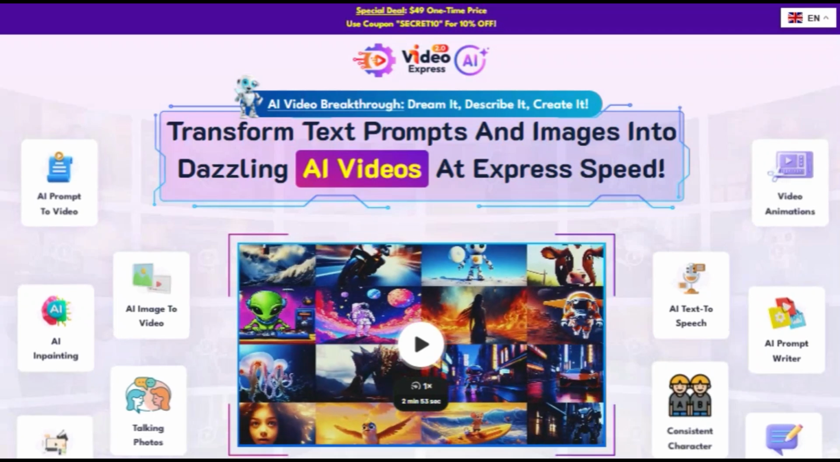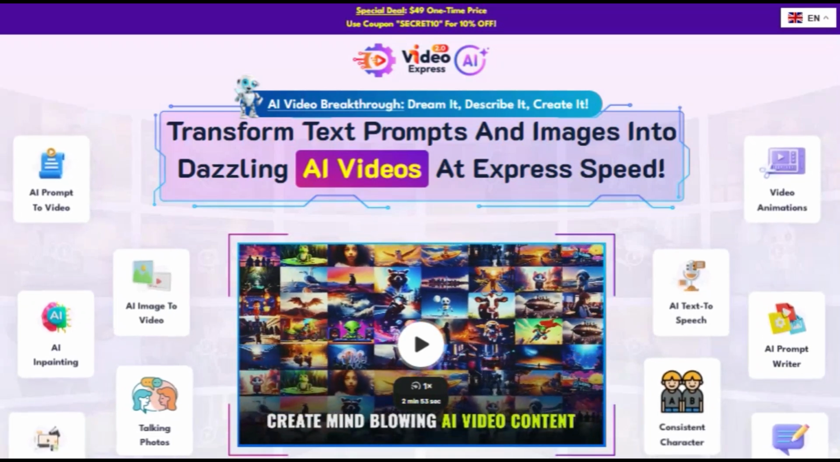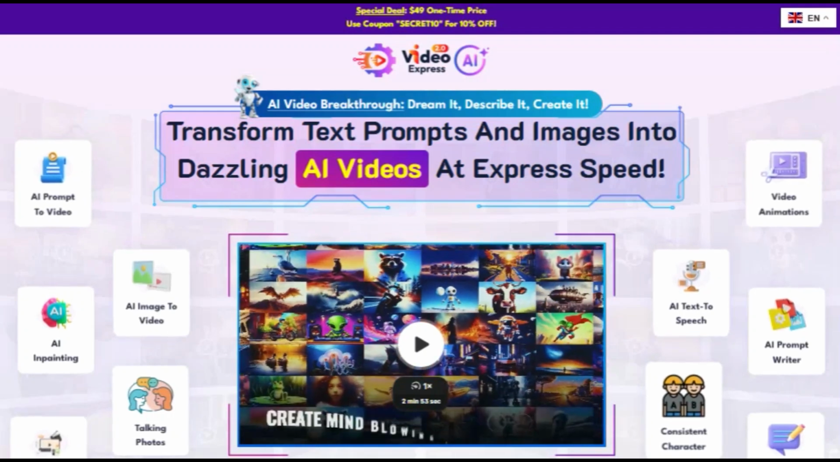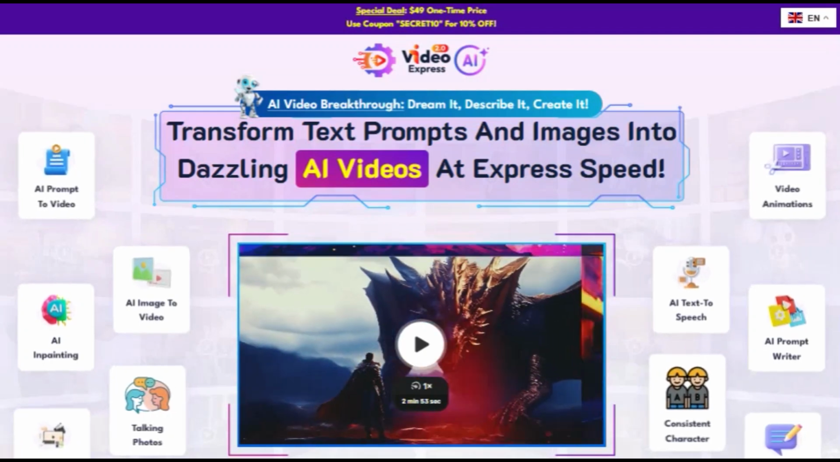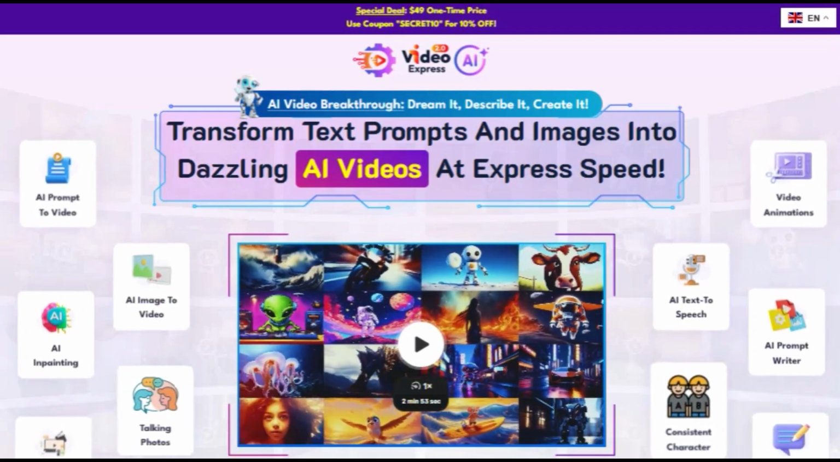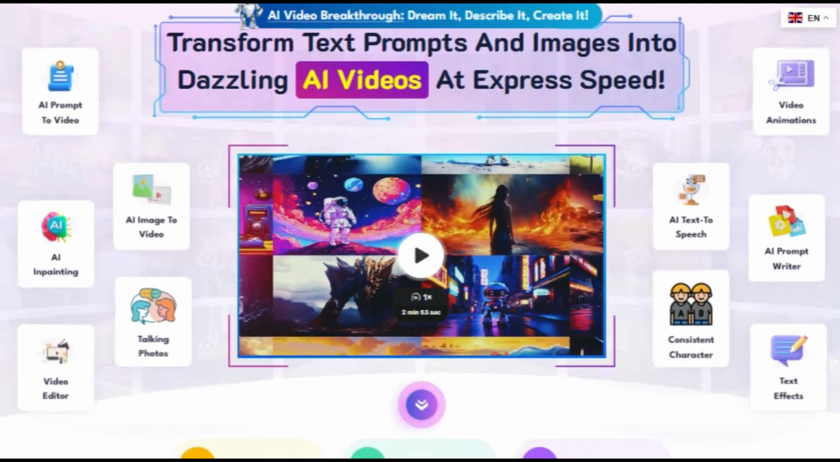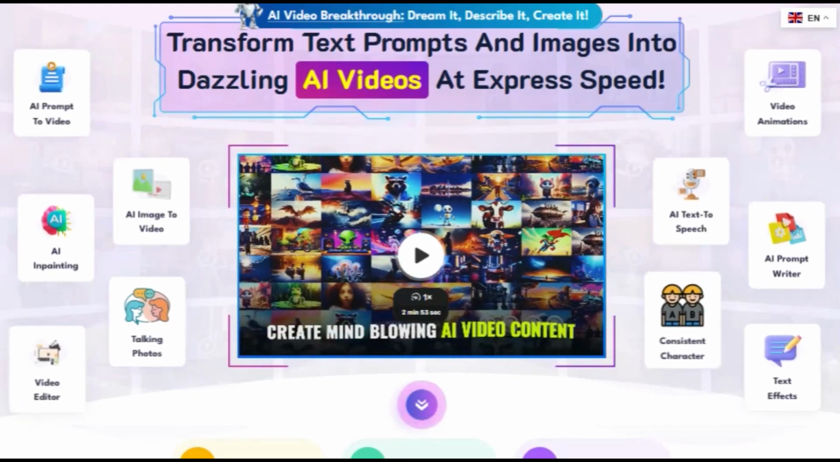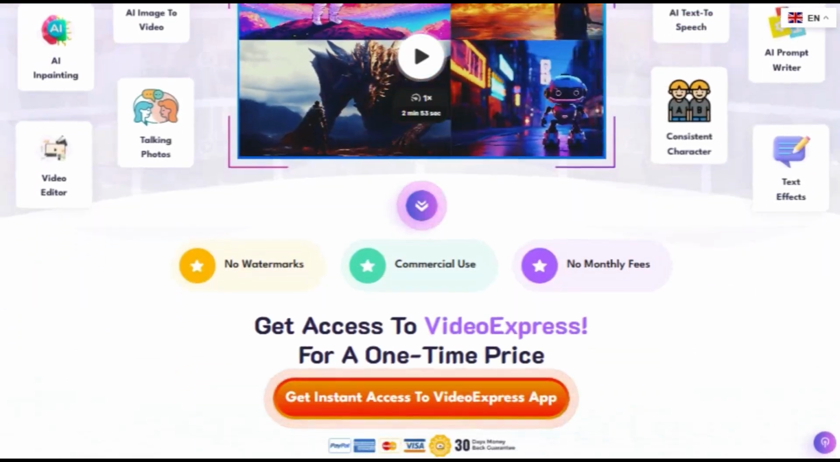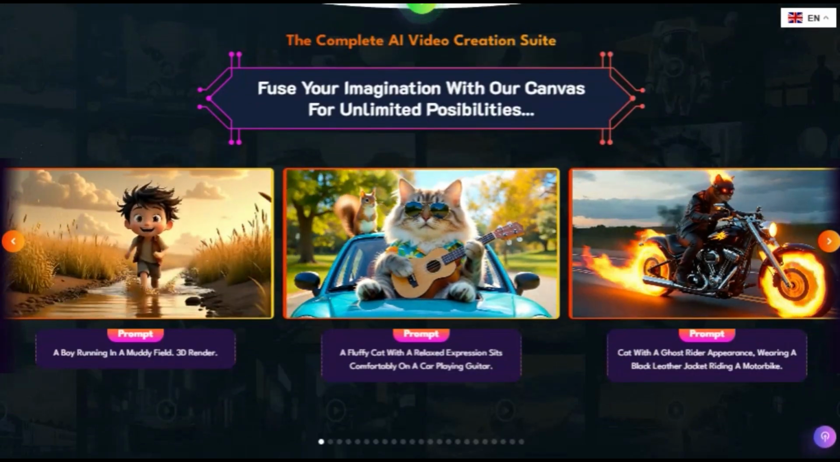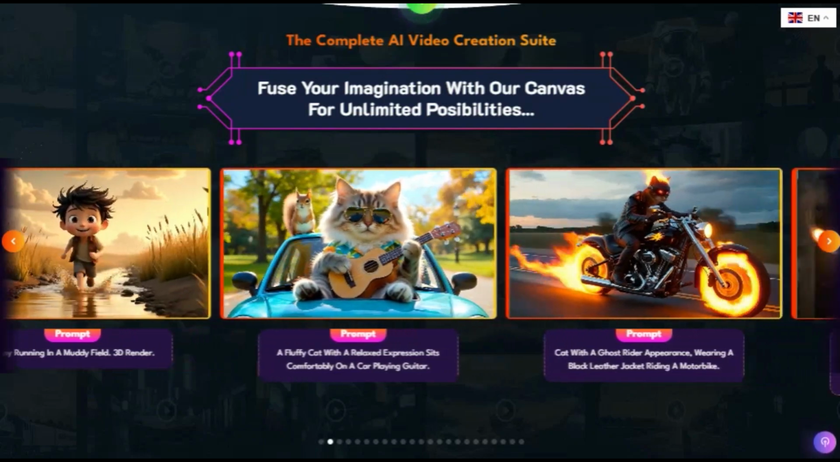Creating videos has never been easier. Today, I'm diving into VideoExpress AI, a powerful AI video creation platform that turns your ideas, text, or images into fully animated videos instantly. If you're a content creator, marketer, or online business owner, you're going to want to see this. Let's be honest, producing good video content usually takes time, skills, and expensive tools.